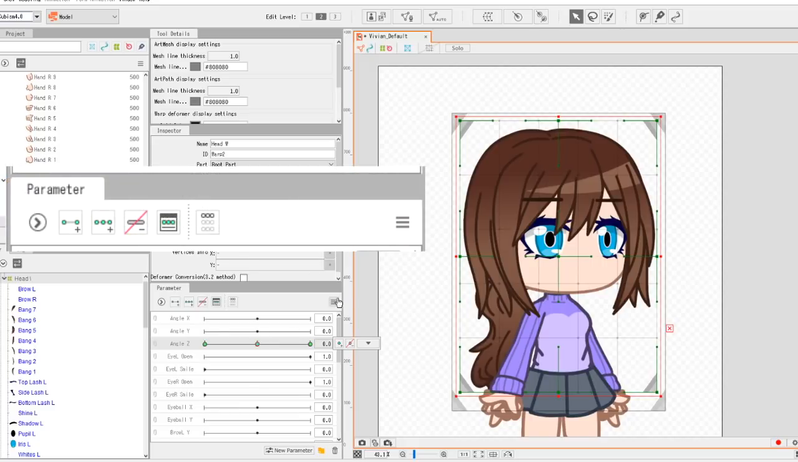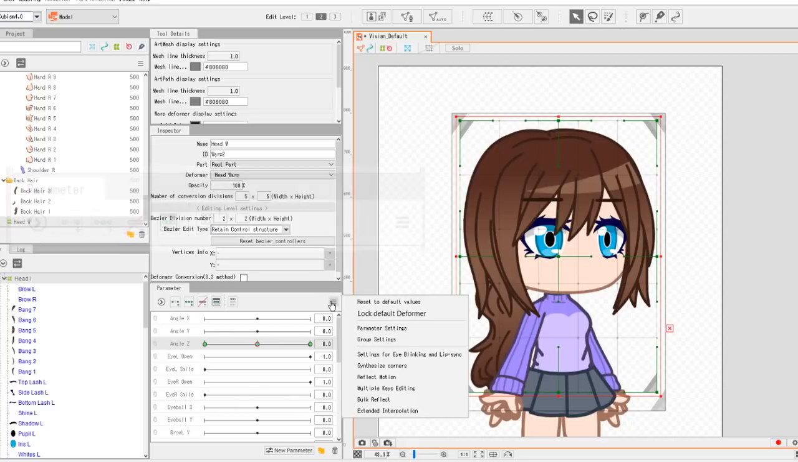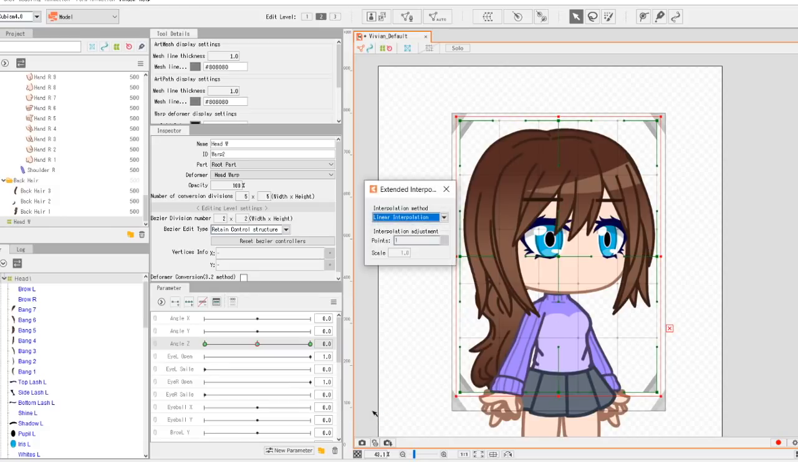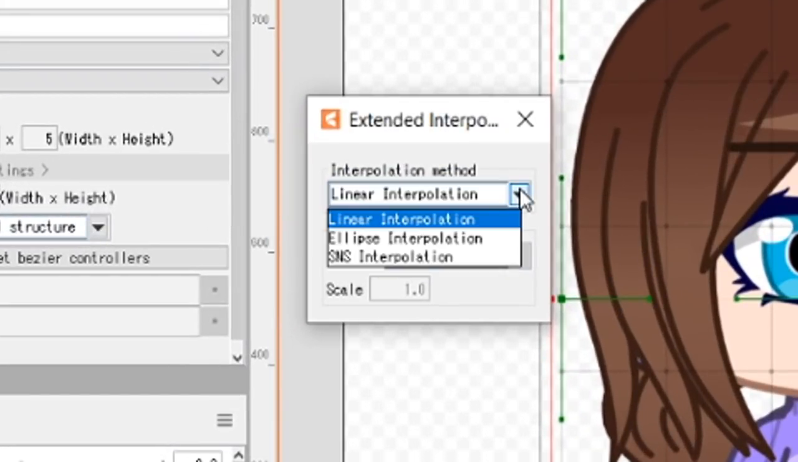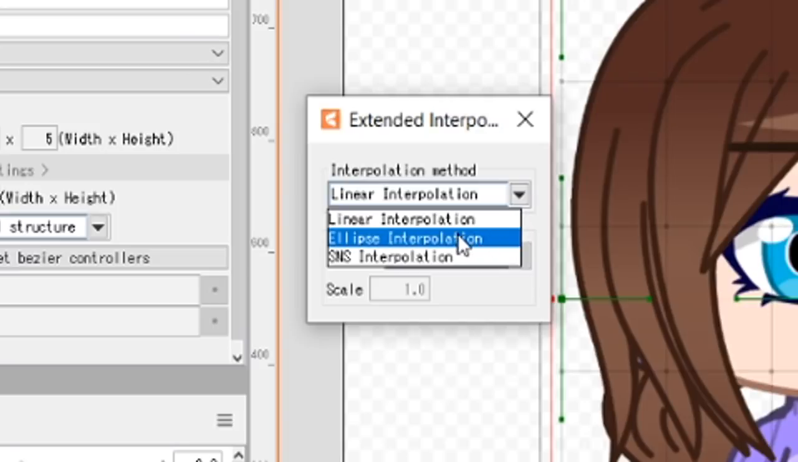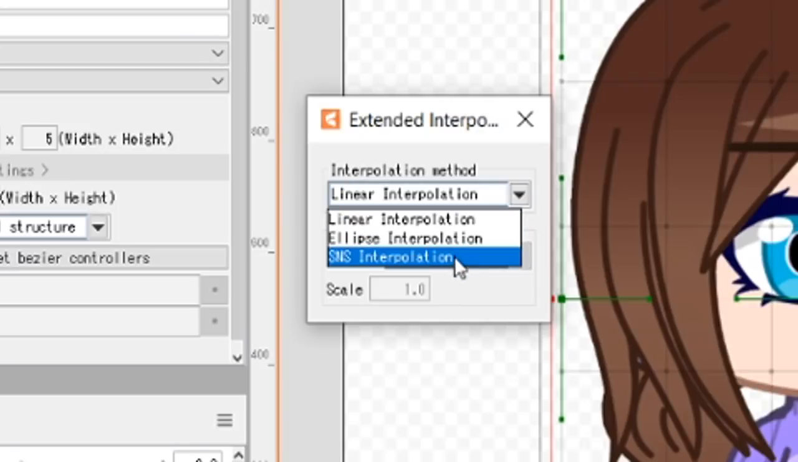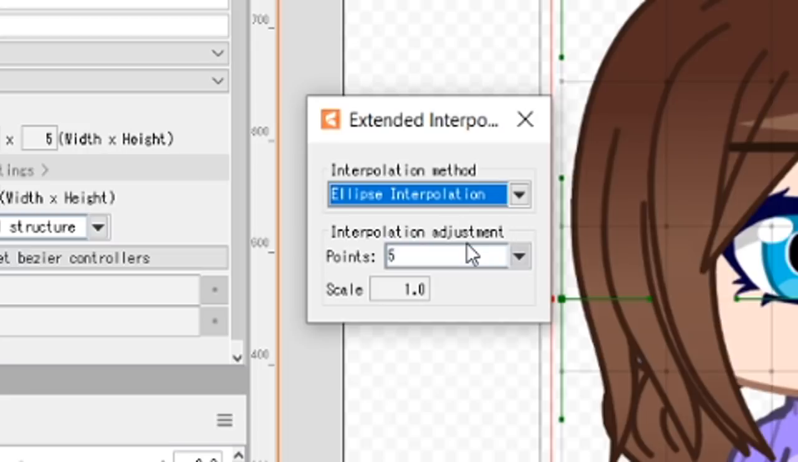So select the palette menu, and then click on the extended interpolation. Then you can see a dialog has appeared. Under the interpolation method, click on the drop-down arrow. Then you're gonna see 3 options: the linear interpolation, the ellipse interpolation, and the SNS interpolation.